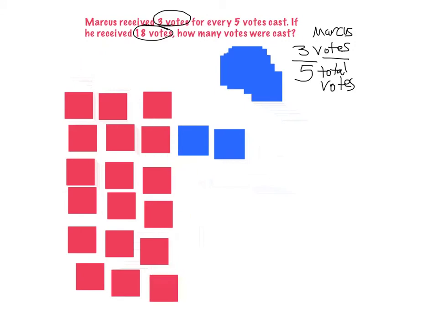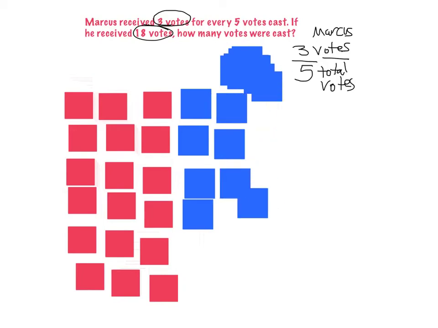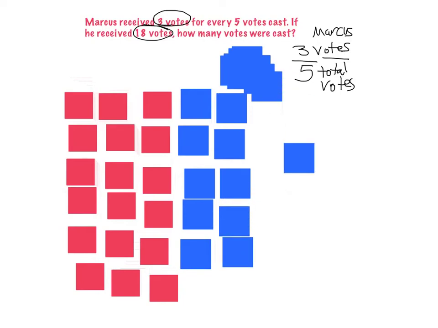So now I have 18, and now I'm going to need to add in my blue tiles to show the total. So I'm making these all 3 out of 5. So I'm going to add blue until I get 5 in each group. And then I'm going to want to count up how many I have all together. So I have 1, 2, 3, 4, 5, 5, 10, 15, 20, 25, 30.